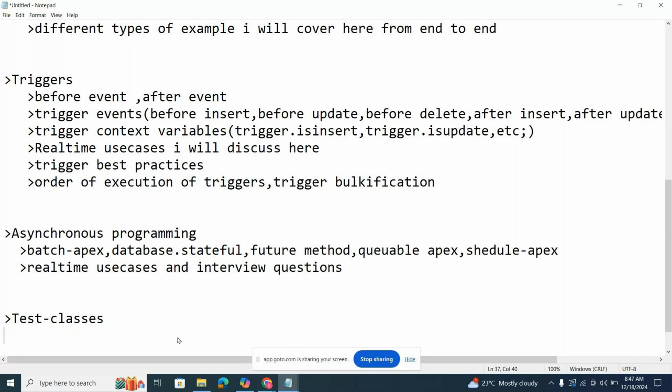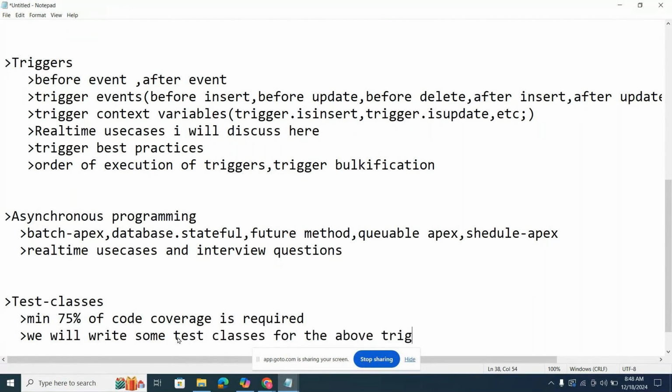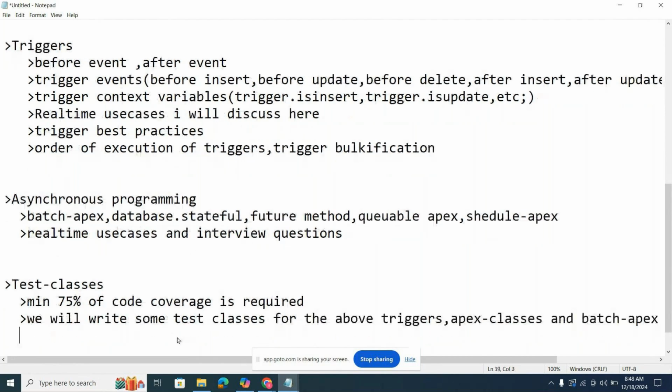Yeah. So we'll write some test classes for the abort triggers, Apex classes, and batch Apex. For example, if a minimum of 75% code coverage is there, it's definitely satisfied. And this is a common interview question mostly. Test classes: what are the best practices?